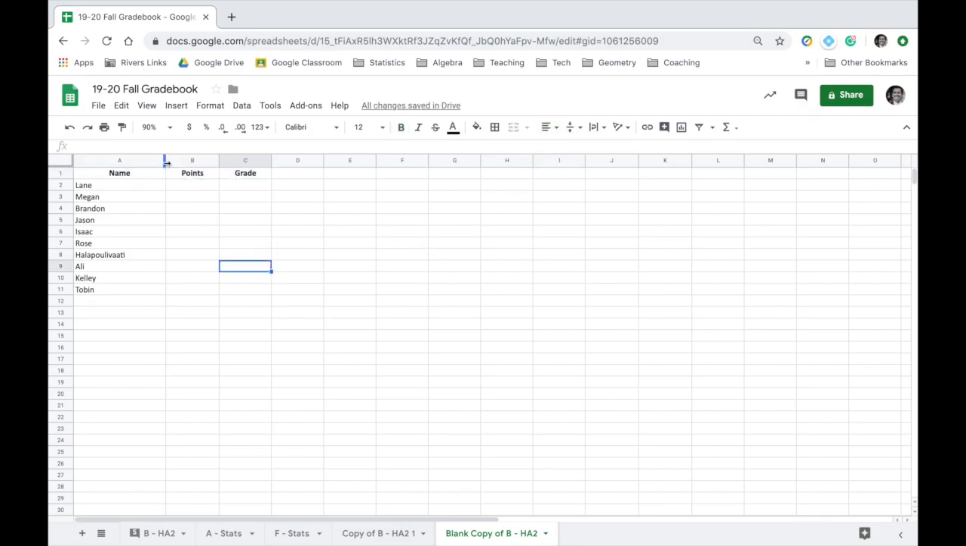Now, this is not what your cell would look like originally. It might look something like this. And you can see that Halapulavaitai, his name does not fit in this cell. So if I were to type in the points over here, 6, you would see that they don't show up.